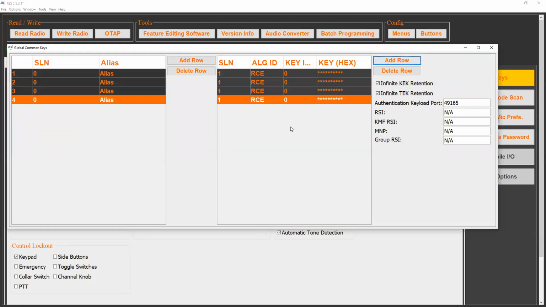So if you are adding keys to the radio, not with a keyloader, but as part of the code plug, so that's not FIPS compliant, but still encrypted, this is where you would do it. Most commonly, we see that with Motorola's ADP encryption, and here we call it RCE, Radio Compatibility Encryption. So here I can assign the key ID and I can assign the key material based on what the key is.